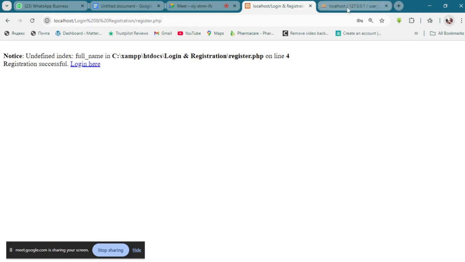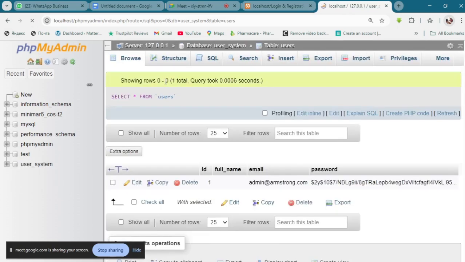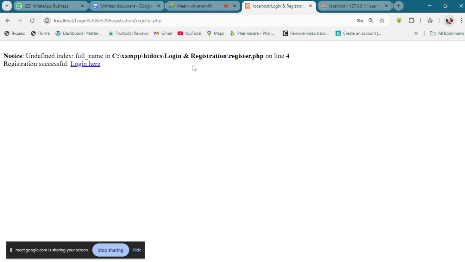Now when I come here and refresh, you can see that the information has automatically gone to this table, where we have full name here, and I have my username and password. Okay, so the database is successful. But when you watch very carefully, you can see that when I click on this, it says registration on line 4.